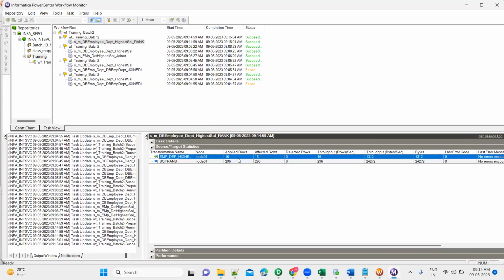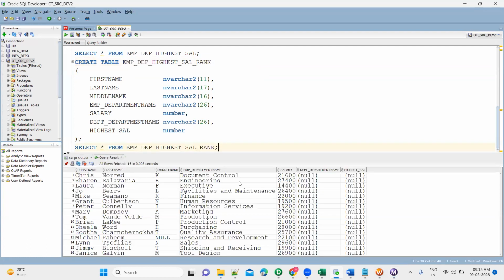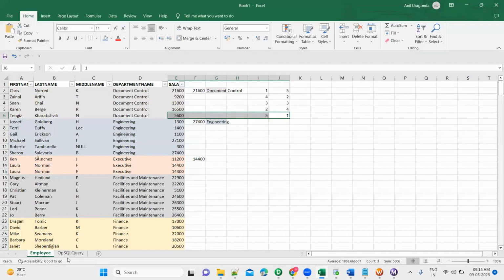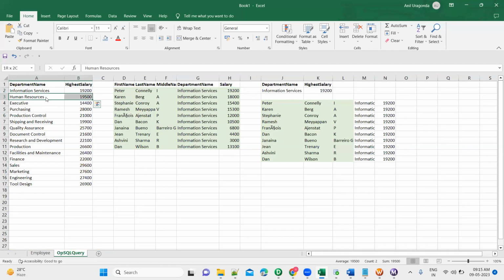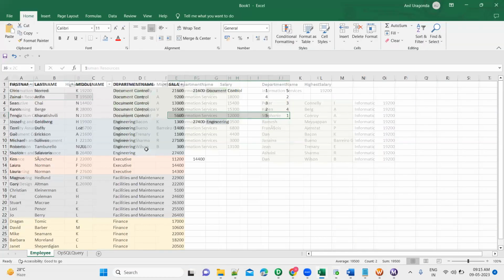Now you can see 16 records came. Go to Argil and then see. This is the table you are getting. You got this data for each department. Highest salary you got for document control, for engineering, and for executive. This is the highest salary, right? In the same way, for human resources, what is the highest salary? 19,500, right? You got Grant Culbertson.